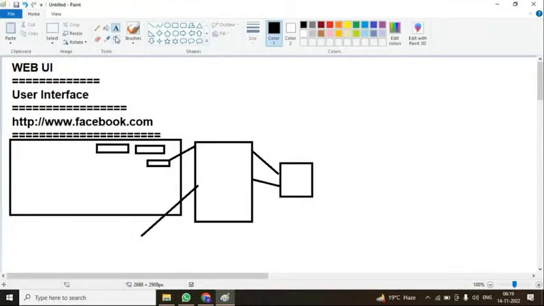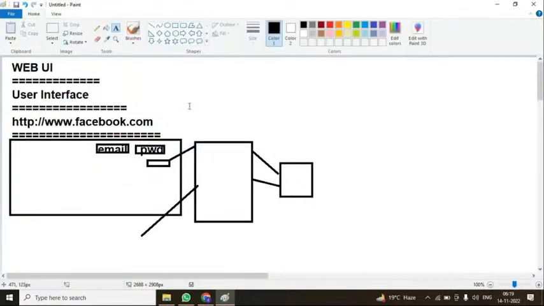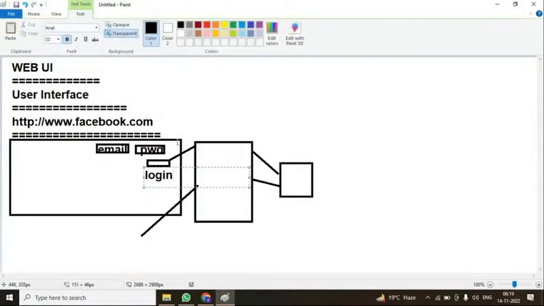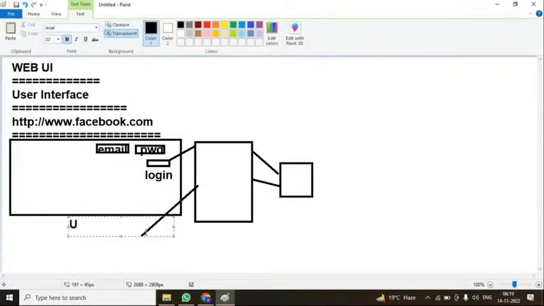Here in Gmail, suppose I enter my email ID and my password. After entering the email ID and password, once we click on this login button, that user interface, this is one UI page, will always interact with the server page. This server page always interacts with the database.